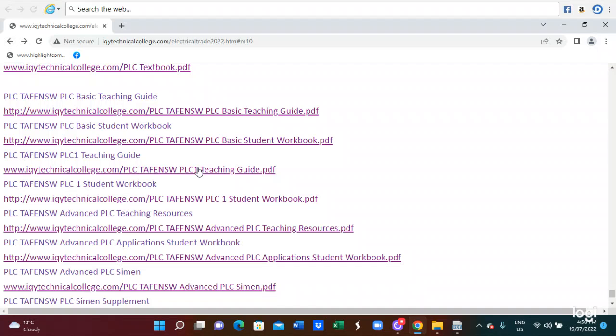The next one is the PLC1 student workbook. Read the PLC1 student workbook. So you study the student exercise. PLC1 student workbook is here. You study the students' workbook. So the teaching guide, read the student teaching guide, and also you study the students' workbook.